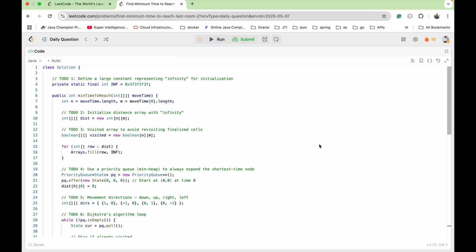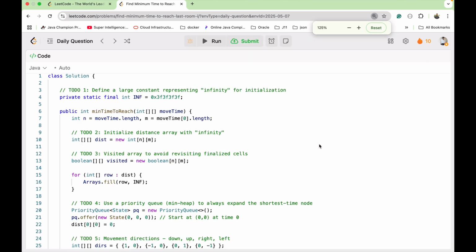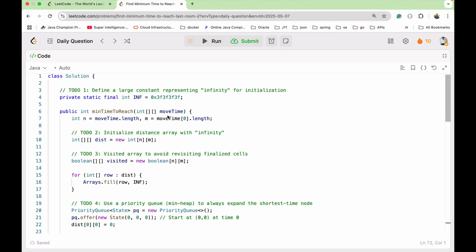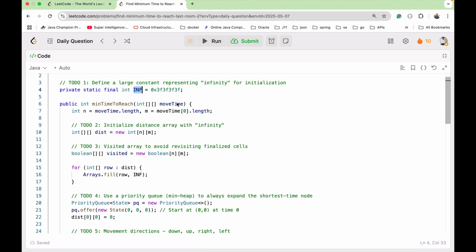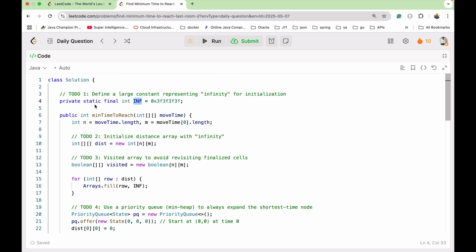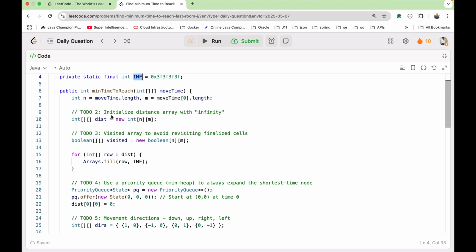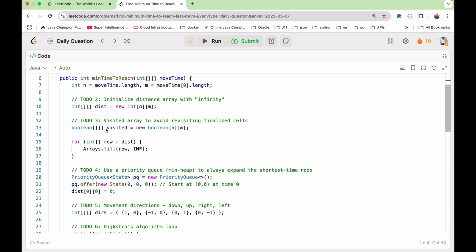Let me zoom in a little bit. As you can see, the first thing we should do is initialize all the distances as infinity. So I'll create an infinity constant here, because it is given in the statement: define a large constant that represents infinity for initialization. For that, you write it as a separate variable, inf. For now ignore it and understand the rest of the code.